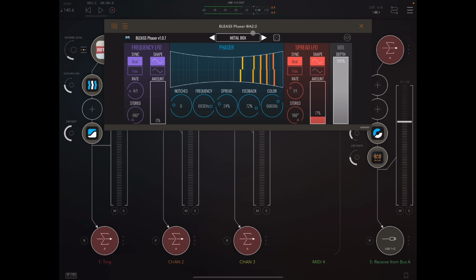Today I'm looking at Bleass's new app, Bleass Phaser. As usual, it's great. Bleass, as you know if you follow my channel, are absolutely one of my favorite developers. They've been bringing out amazing stuff.